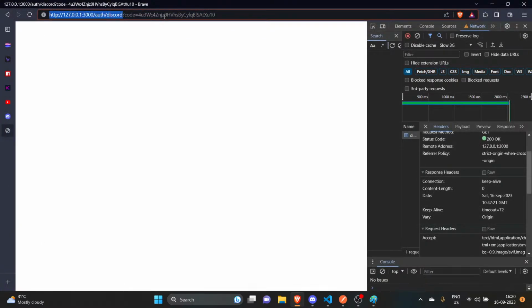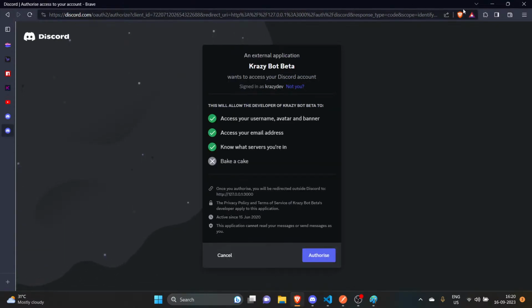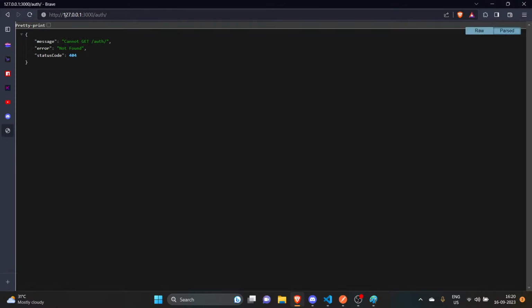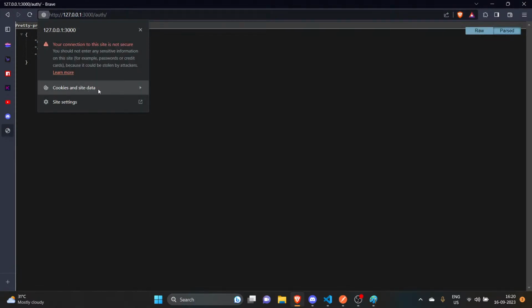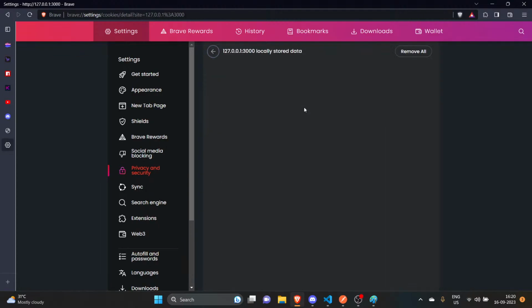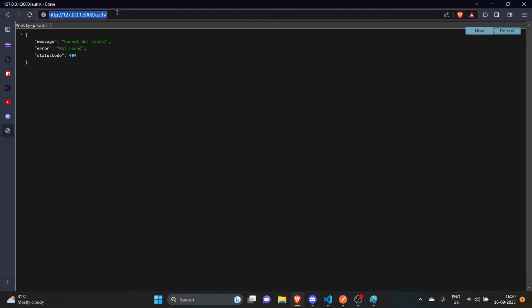Let me just copy this, paste, paste. How is this possible? Why is this thing so dumb? How do I clear the cache? This is so dumb, man. I want you to just go to site settings, cookie site, blah blah blah. Remove everything, please. This is such a weird thing, man.